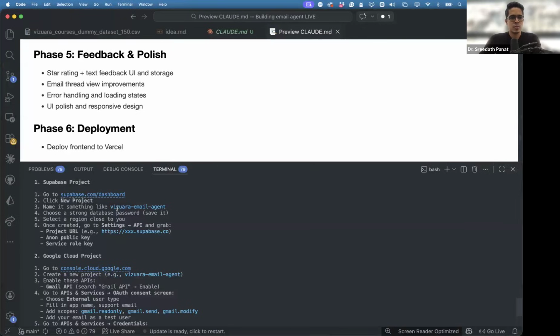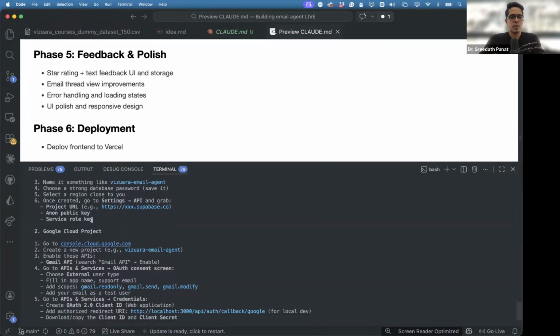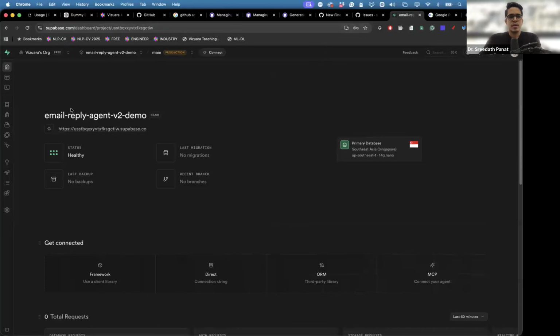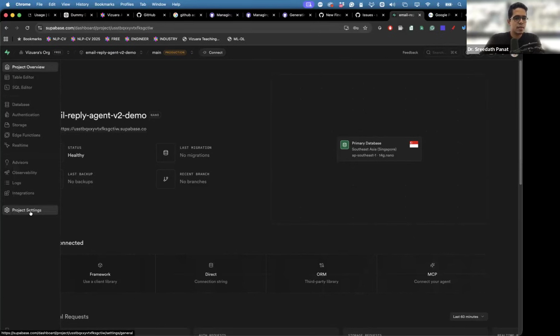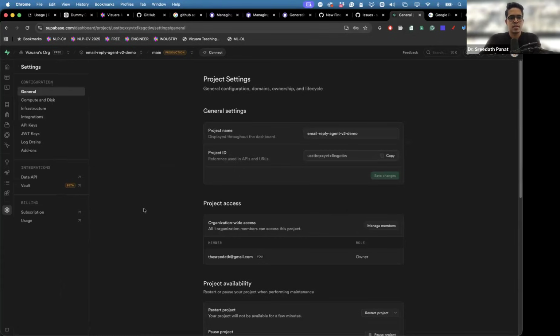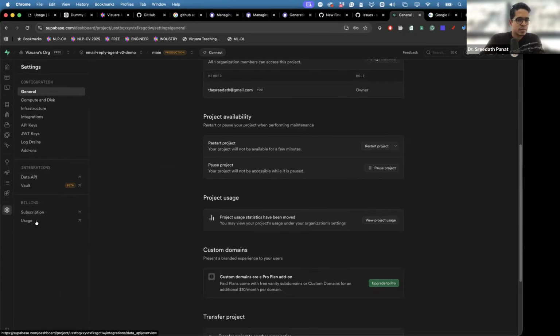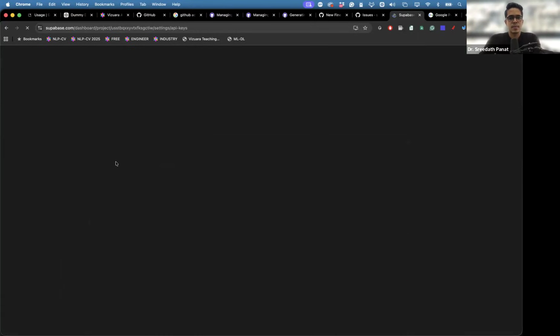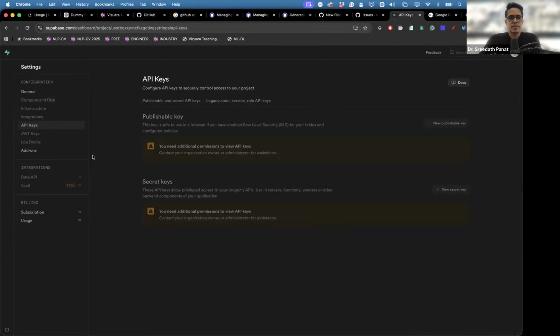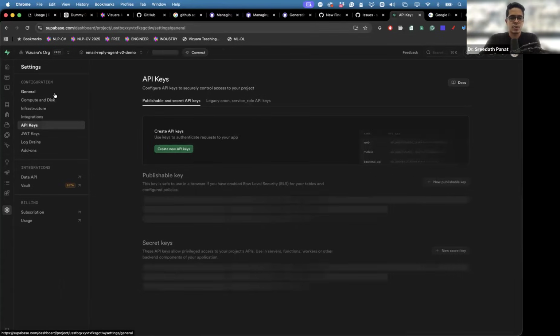So the first thing is new project, name it something like this, choose a strong database password, select a region, all of this is done. Now what we need to provide to Claude Code is the project URL, anonymous public key, and service role key. Where you can find this is on the left-hand side of the Supabase dashboard, you can see a bunch of things. So here in the project settings, if you scroll down, or here itself, you can see the API keys. Before that, let me copy the project URL. I forgot to copy.